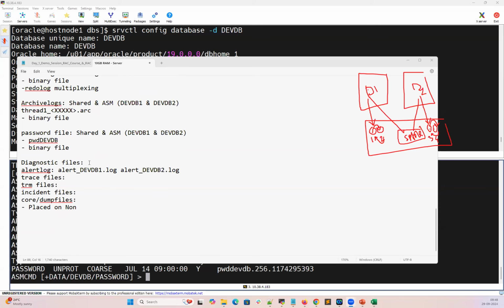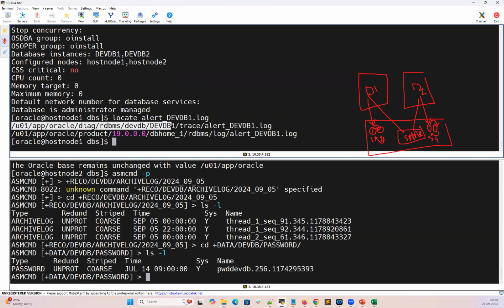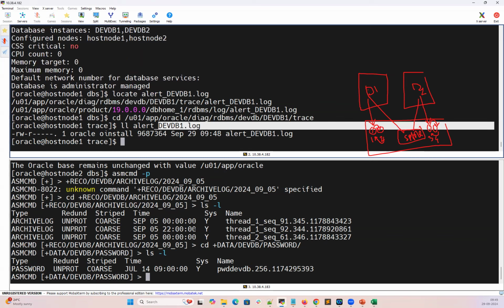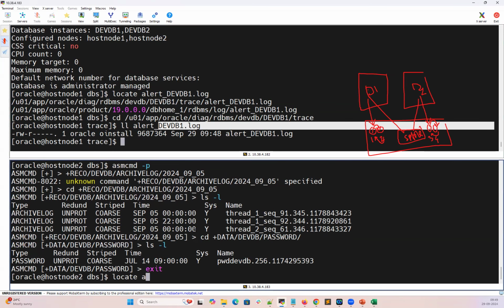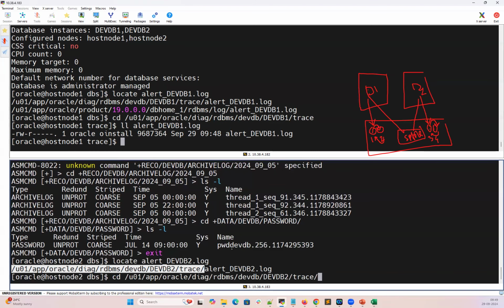So these are like diagnostic files, alert log files, trace files, TRM files, incidents, core, dump files, and all those things, which are placed under non-ASM. Means locally. Let's say I'll go here, node 1, locate alert_devdb1.log. So I can see my alert log, ll alert, located under this OS file system. Same thing on your second node. Locate alert_devdb2.log, which is again located over here on the OS file system, second node.